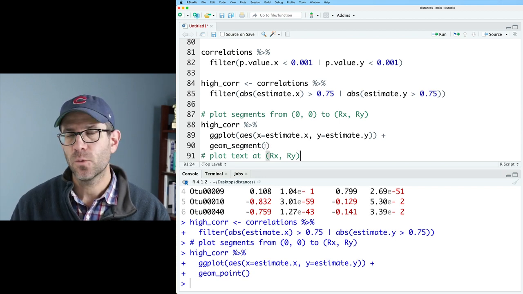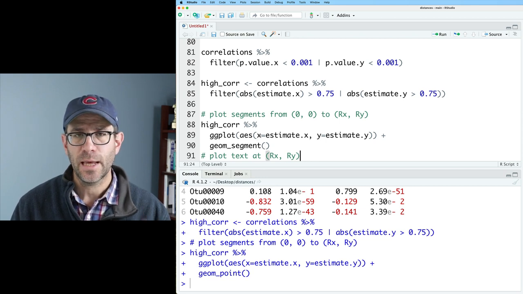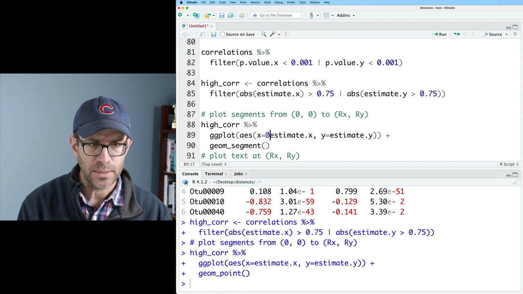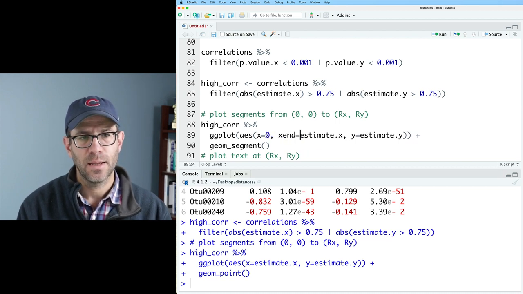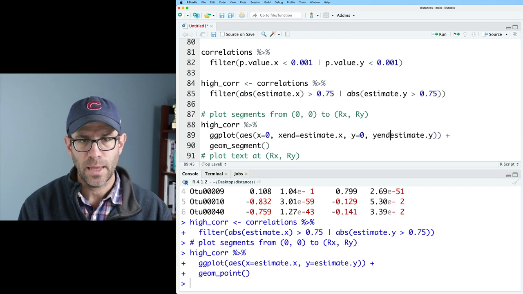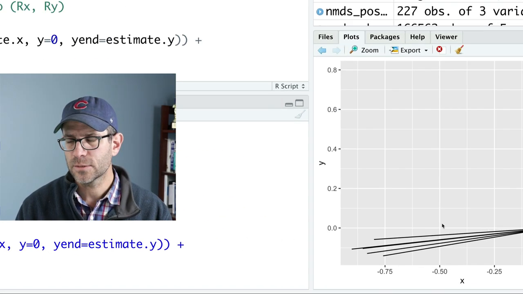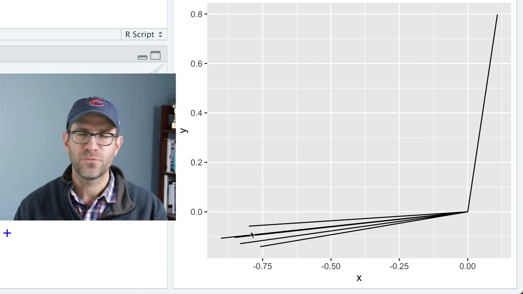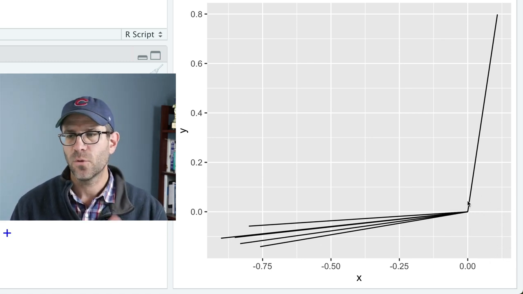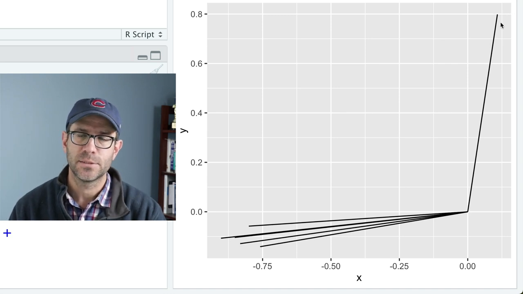For geom_segment, we need four aesthetics. We need x and xend, y and yend. So x I'm going to make 0, and xend I'm going to make estimate.x. Y I'm going to make 0, and yend I'm going to make estimate.y. And so now we can see we have those five rays coming out of 0,0 off to the left, and we have the one ray going up to 0.8.